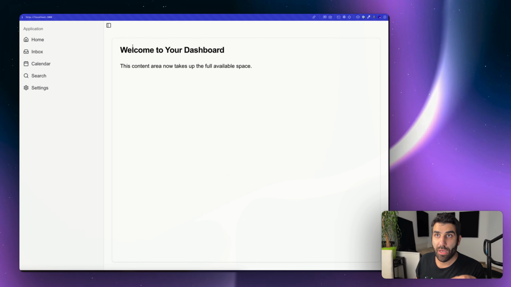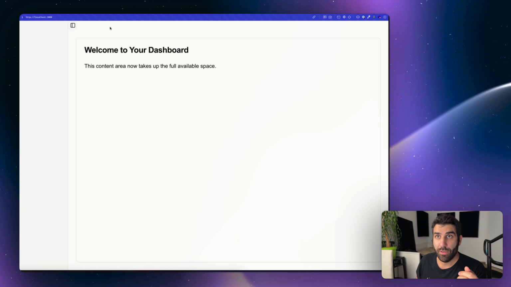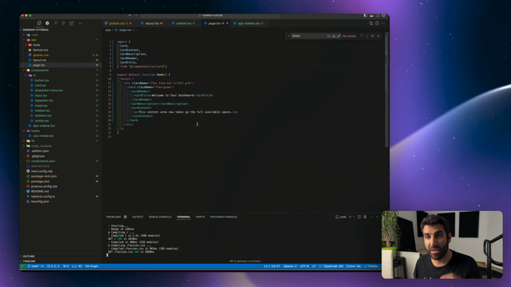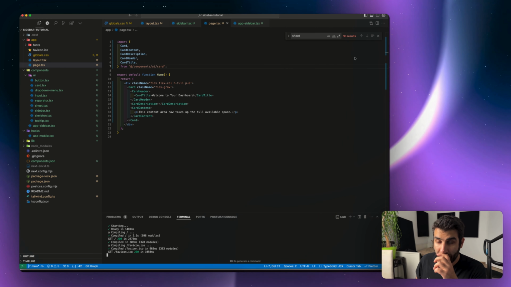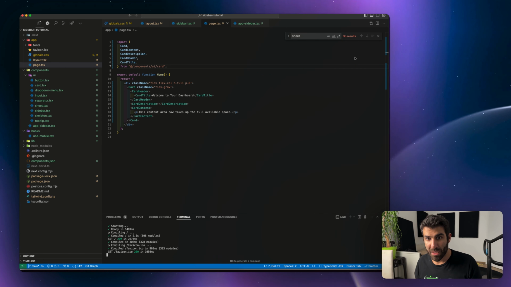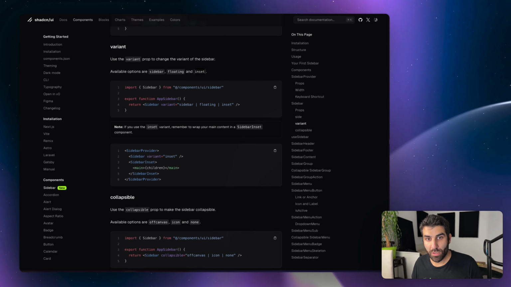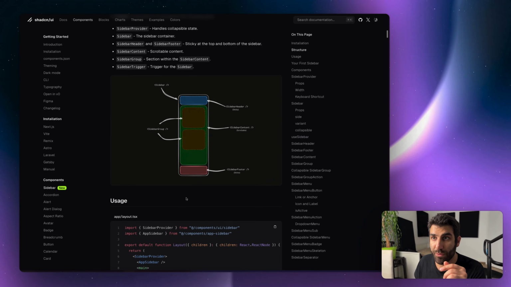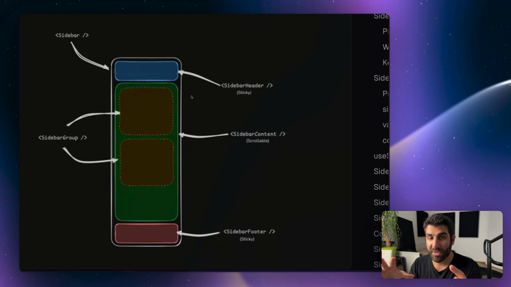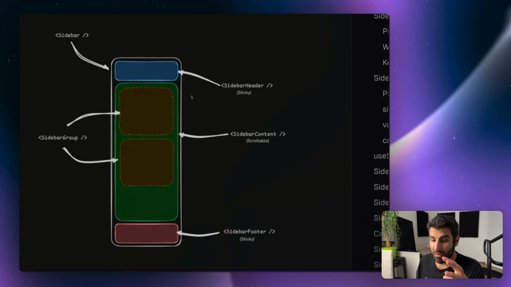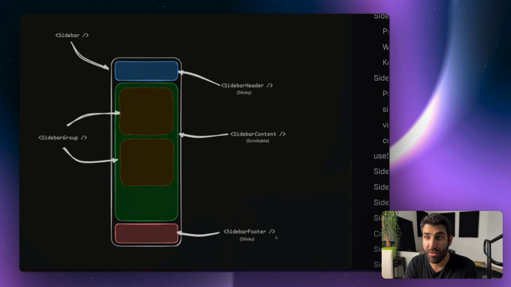Okay, so now we have our dashboard. We have our toggle. It works perfectly. And we are good to explore the sidebar structure and how it looks. So first of all, let's see what Shadcn has to offer to us. So the sidebar wraps everything, and there are three main layers. There is the header and the footer.